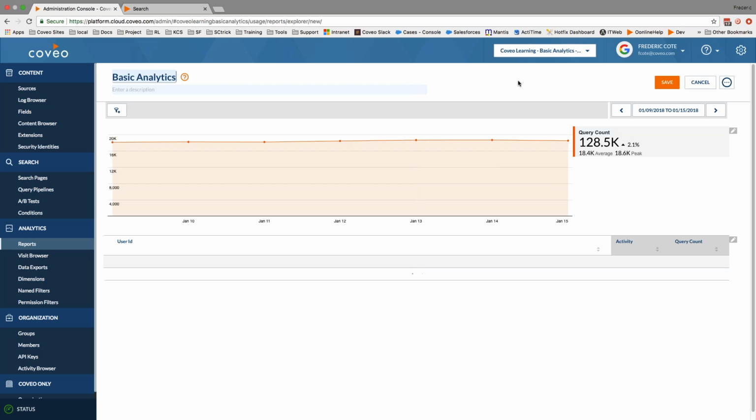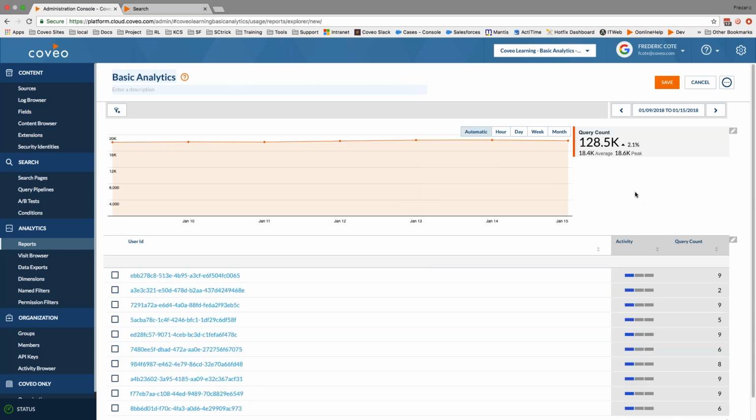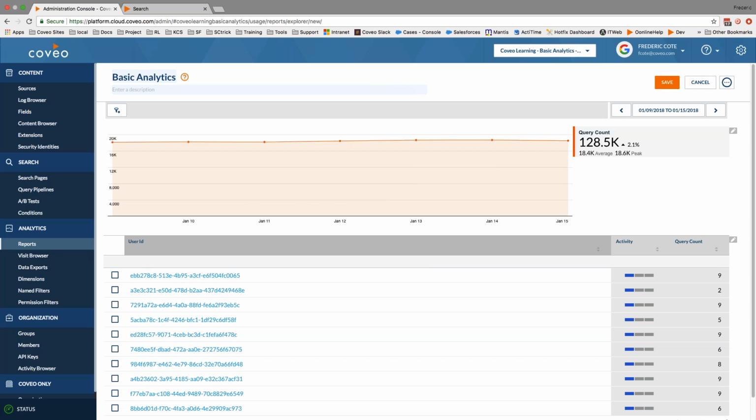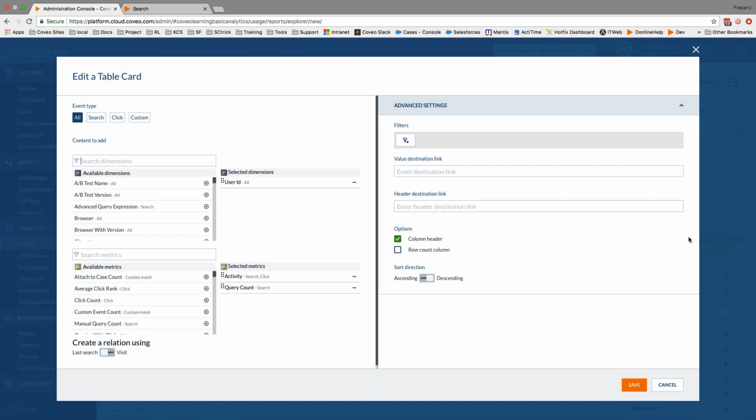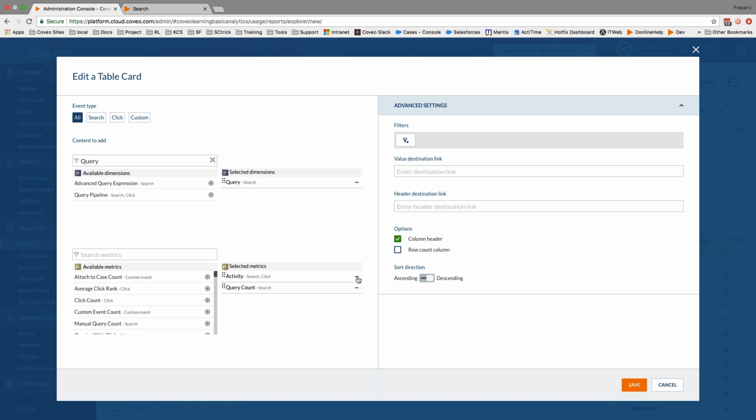analytics. So now I'm in edit mode because I got this big orange save button right here. So first thing I want to do, of course, I want a report that will show me the queries that have no results. So obviously I don't want user ID, I want query. So I'm going to click on this little icon here, and instead of the dimension I will select query instead. And activity, not really useful. Query count, very useful. Click count, very useful, but then no, click count doesn't make sense because if there's no result, people won't be clicking on it.